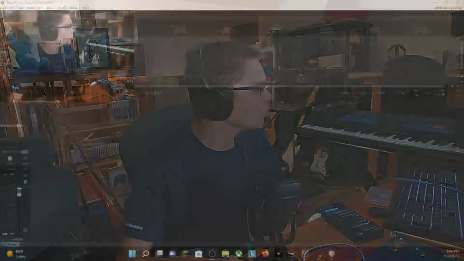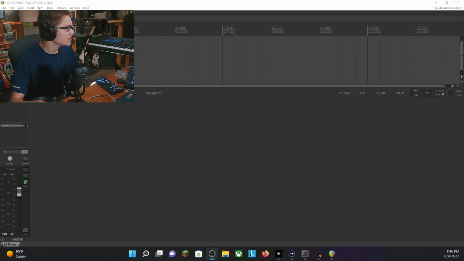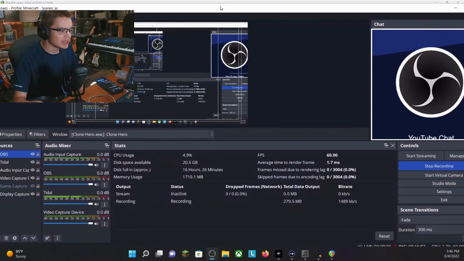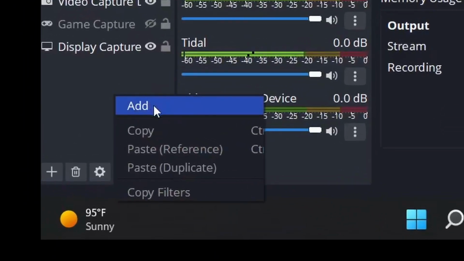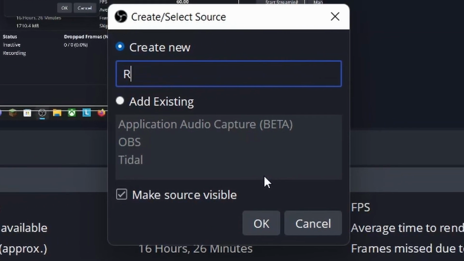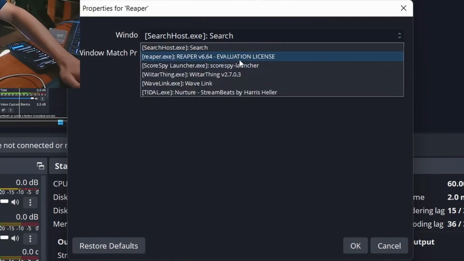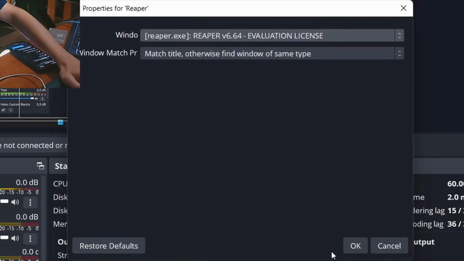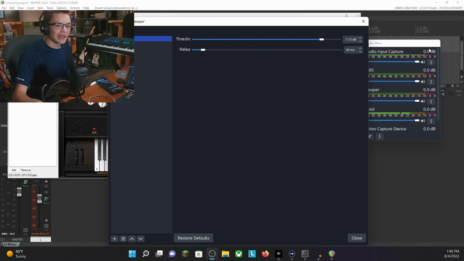Now, this isn't just useful for those of us who play plastic guitar. For those of us who play music, it can also be really useful because it allows you to bring your audio from Reaper into OBS separately. So I've got Reaper open on my computer, and what I'm going to do is go into OBS here, right-click, add, application audio capture, and call it Reaper. And then I'm going to put it right there. I love that you can do that now.